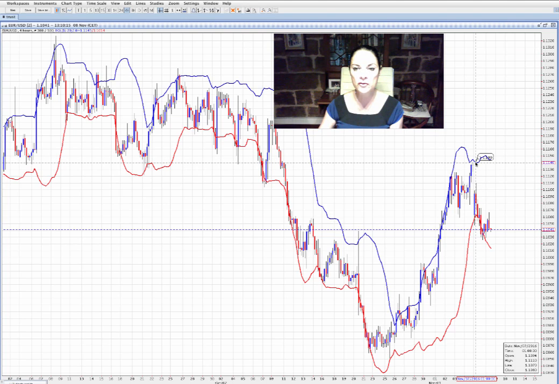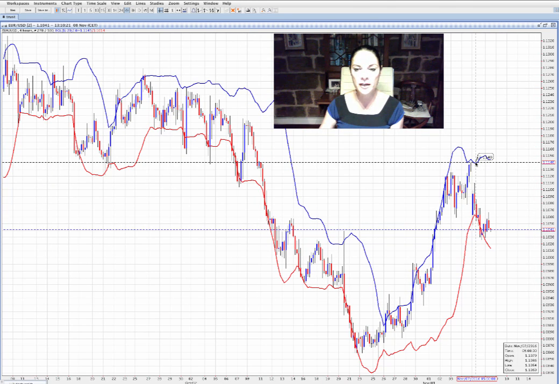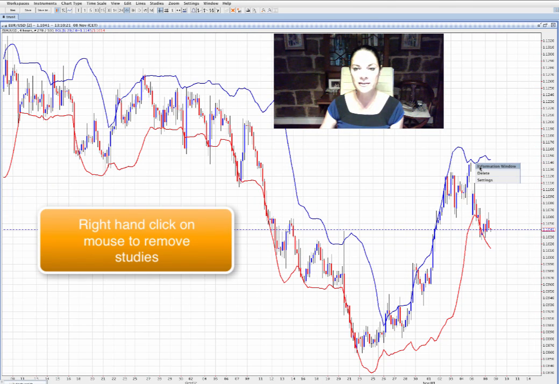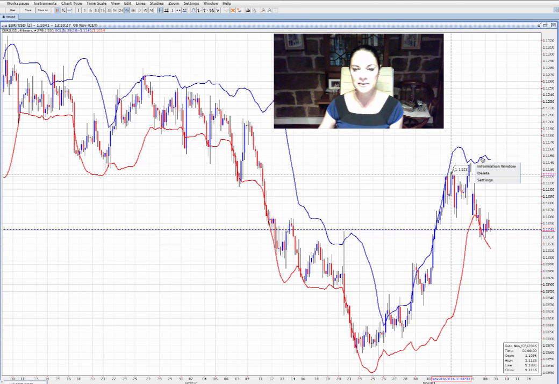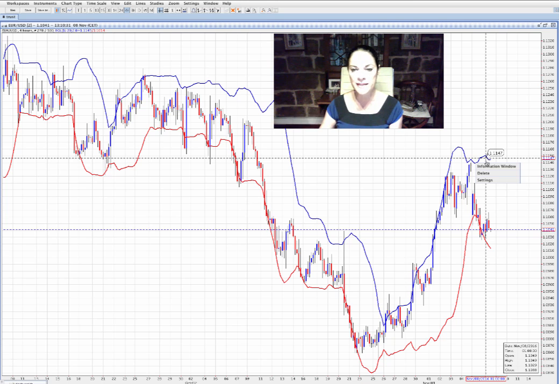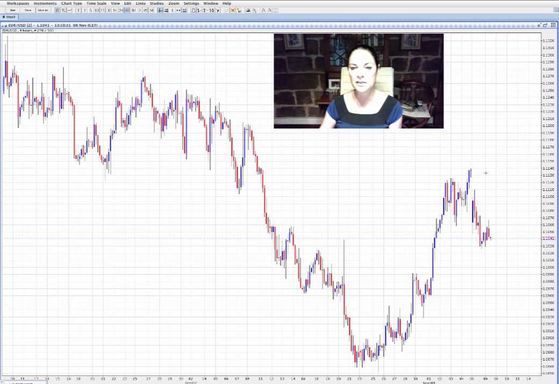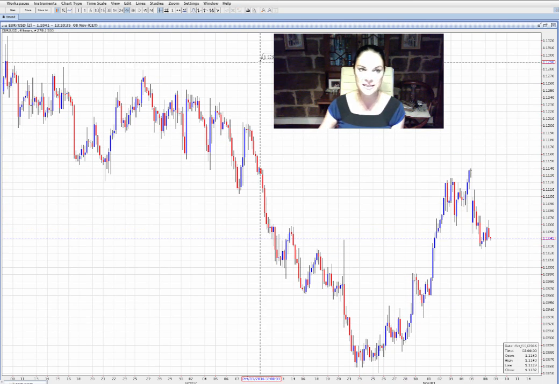How do I remove the tool? All I have to do is right-click on your mouse. If you click again, you get either the information window, or a much stronger light on the actual bands themselves, and if I want to delete, I just remove them like this.